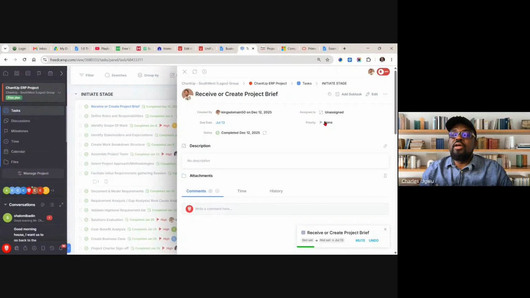You come over here, you prioritize this task. Based on how important the task is, you see low, medium, high. We say this is a high priority task because there are a lot of dependencies. We need to review the project brief before any other thing can start.